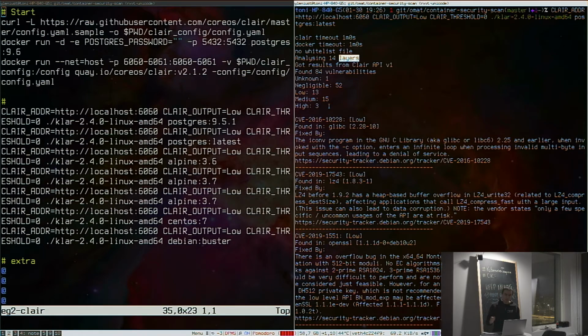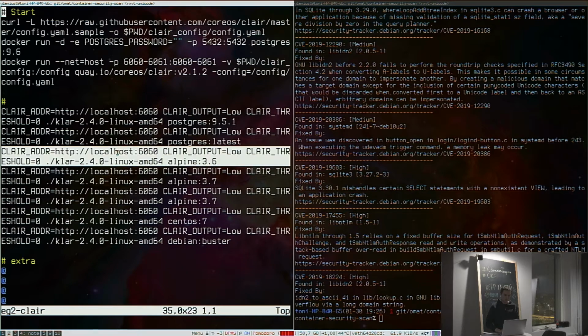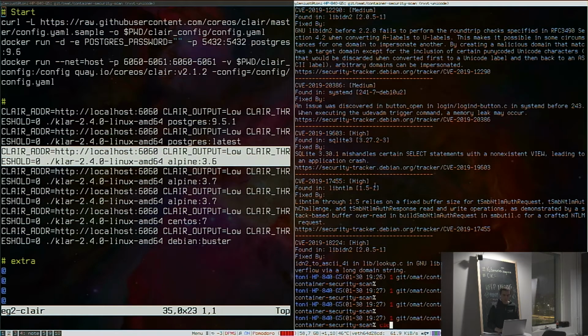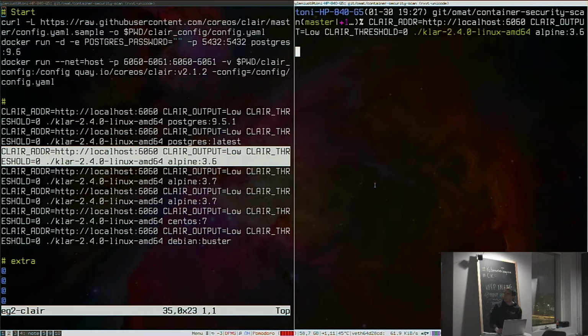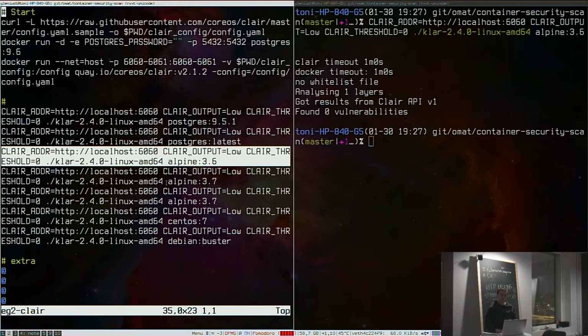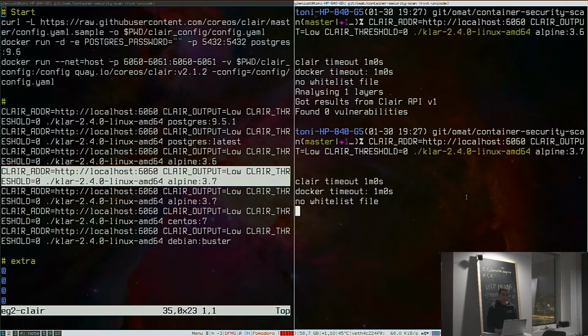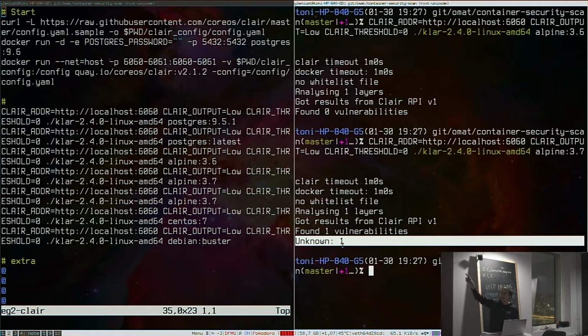But the issue is that, for example, now I will put it a bit larger. If we pick Alpine 3.6, now vulnerabilities. Let's pick Alpine 3.7. Okay, there is one. There is something broken with the feed, so it doesn't show the CVE and the description, but there is a vulnerability. So what's the issue here?